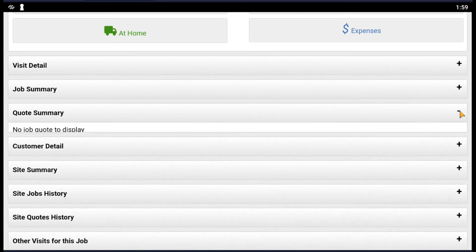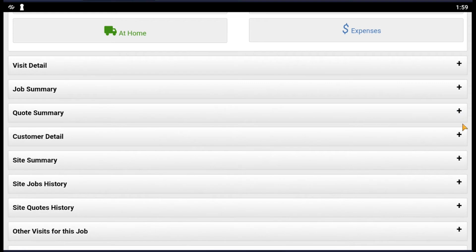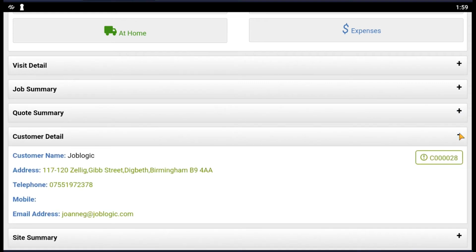Quote summary, this may be available to you if there's a quote available on the site, if somebody's quoted for the job that you're going to. Customer details, so this gives you the actual address, telephone number, mobile number if need, etc., and email address of the person you're going to see. Again, if you clicked on this particular link, it would actually take you to Google Maps again, and therefore you can actually do your sat nav from there.